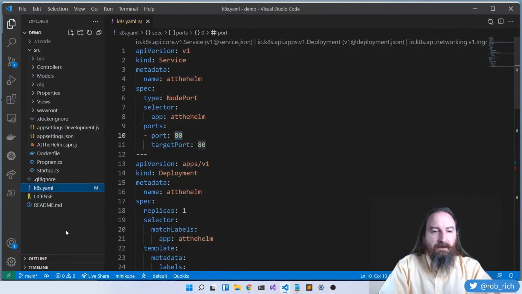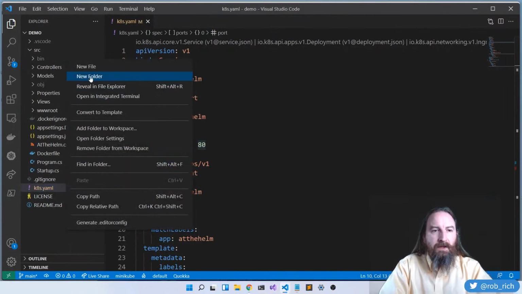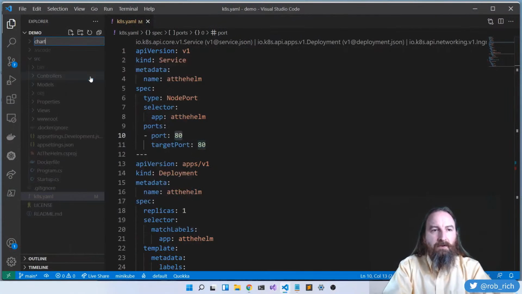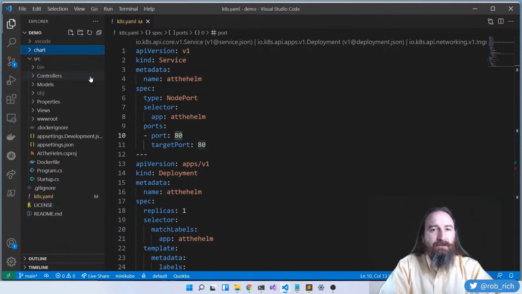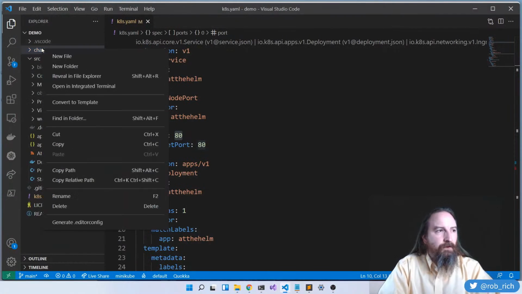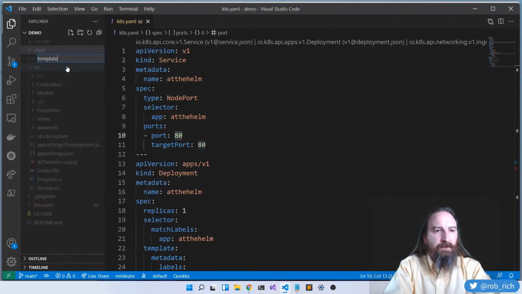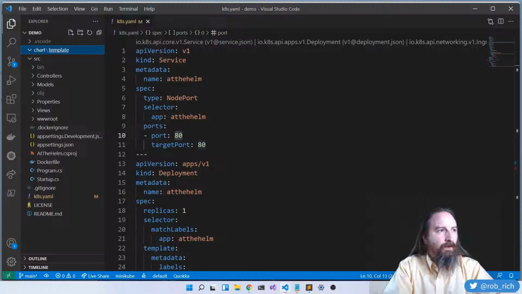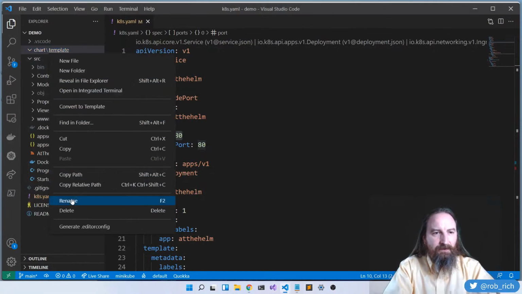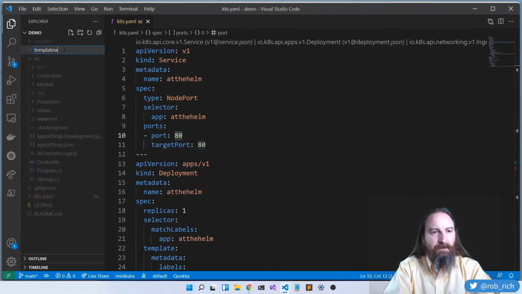Let's do that. Now, I'm going to build a new folder, and in my case, I'll call it chart. But we could call it anything. I'm just calling it chart because it's a Helm chart. Now inside the chart folder, we will create another new folder called template, or actually templates. Let's rename this folder to templates. And then inside the chart folder, let's create a new file called values.yaml.